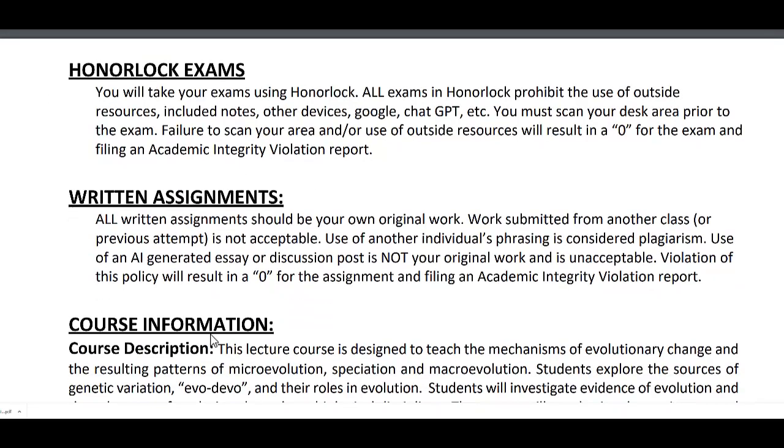Your written assignments should be your own original work. Everything will be going through Turnitin to check for plagiarism. In addition to plagiarism, it will also check for anything that has been generated through AI. Don't use ChatGPT to do your assignments. This is supposed to be your original work. If it's not original work, you will receive a 0 for that and a report will be filed.